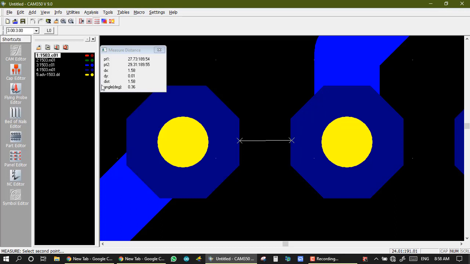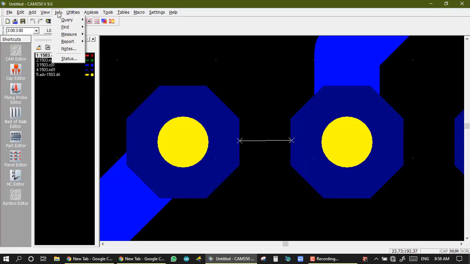Our dx distance is 158. It is in mm. Here to here the distance is 158 mm. So I take this manually for measurement. And our second option is Info, Measure, and Object to Object.